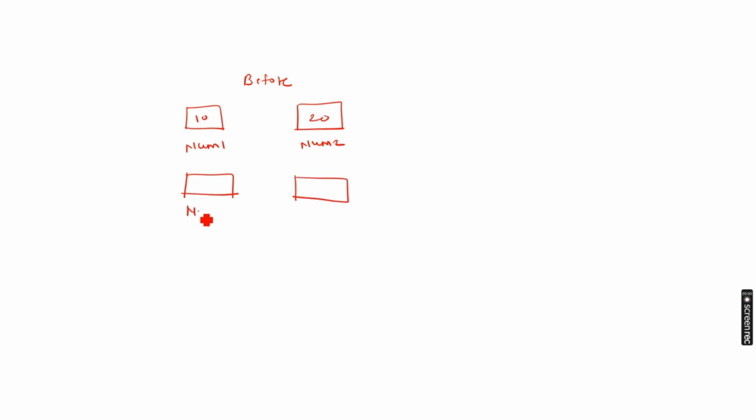Now let us consider that we have two numbers. Let's say the first number is num1 and the second number is num2. So this is number 10 and this is number 20. This is the condition before swapping, and the expected result after swapping is that in num1 I want the number 20 and in num2 I want the number 10. So we want to achieve this using a temporary variable.